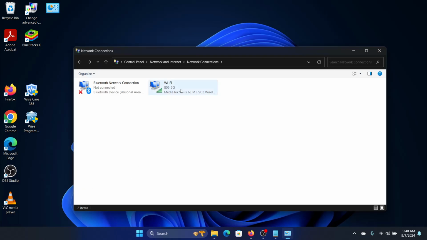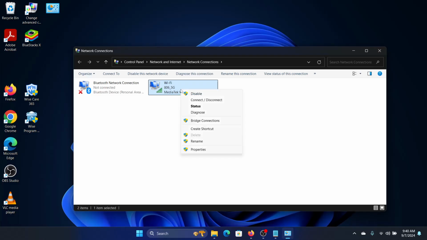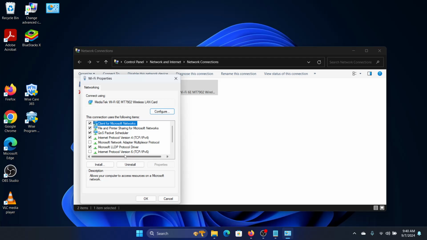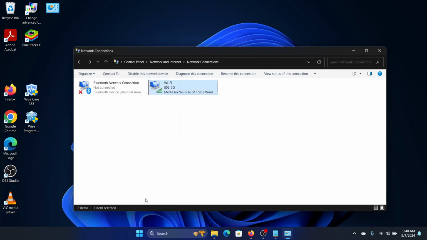And then we will click on the active Wi-Fi connection, and then we'll right click on it and we'll click on properties. Now in properties we have to make sure that Internet Protocol Version 6 (TCP/IPv6) is unchecked. Once it is unchecked, click OK.